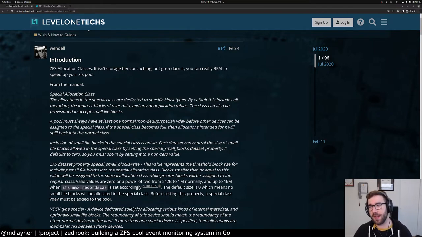And I've got it set up so that I believe every file in that ZFS file system should end up on SSD because the files are so small. As long as the record size is less than 128K, it will go onto SSD, which is pretty cool.